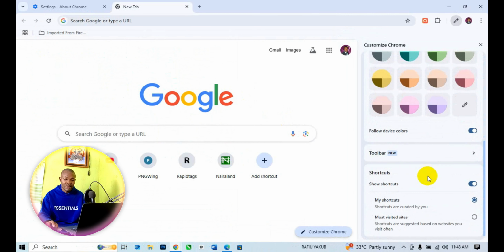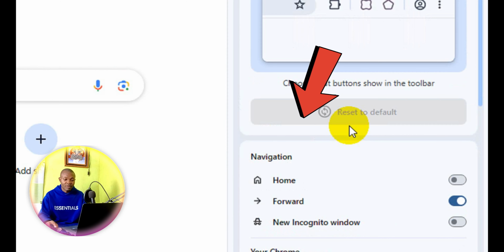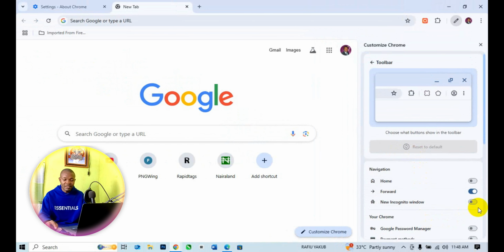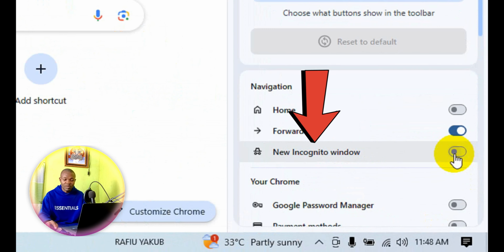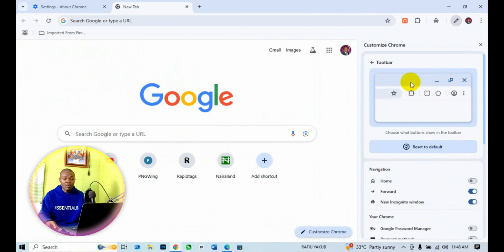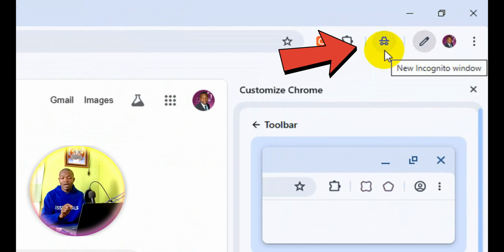Simply scroll down right here. Then what you need to do is to simply go to New toolbar. So click on that and it will take you right here. Then next thing you need to do is to simply turn on this particular button, and with that, you have your Chrome incognito tab in the home page, just like what you see right here.